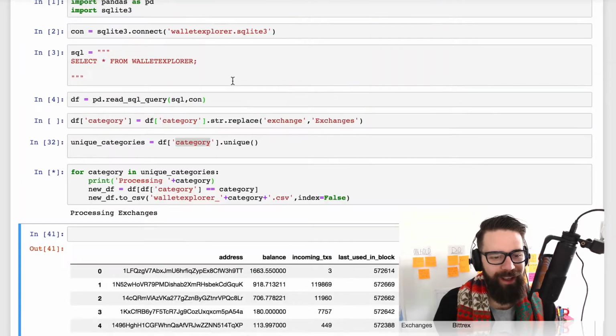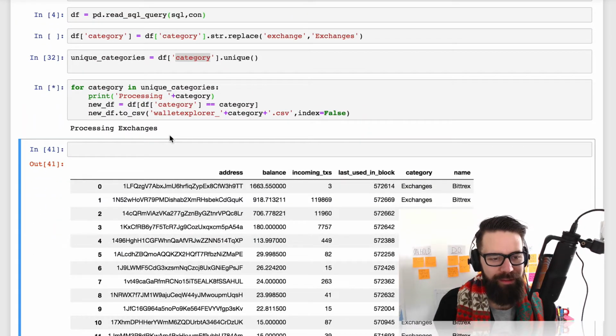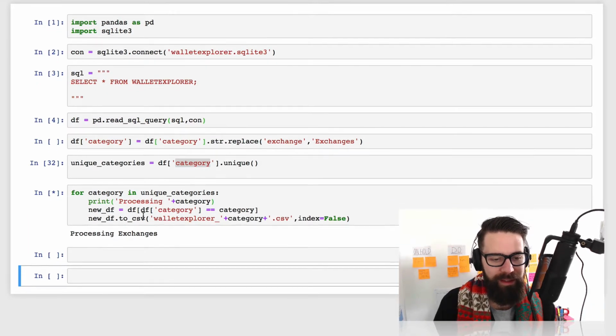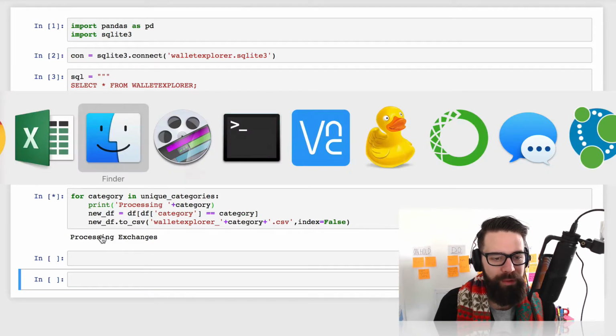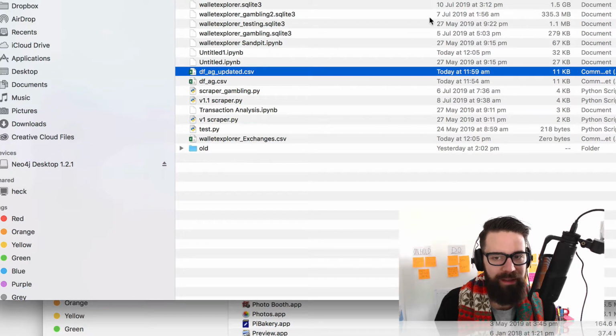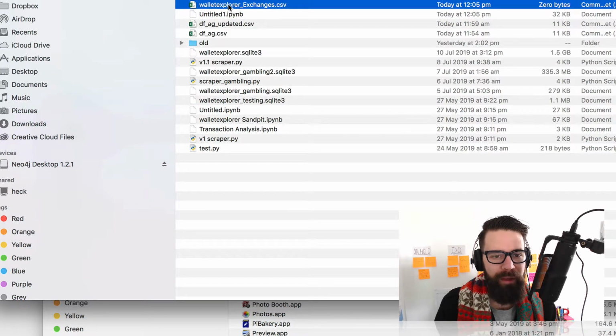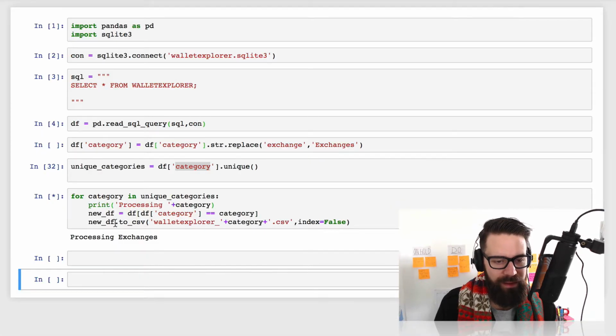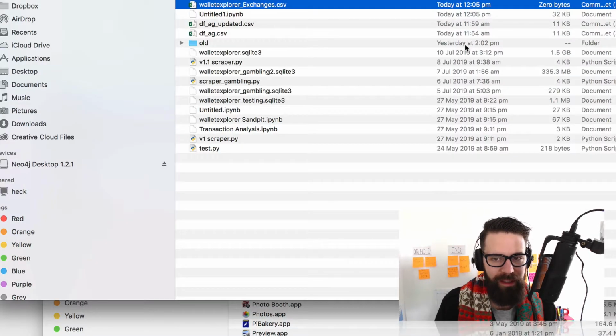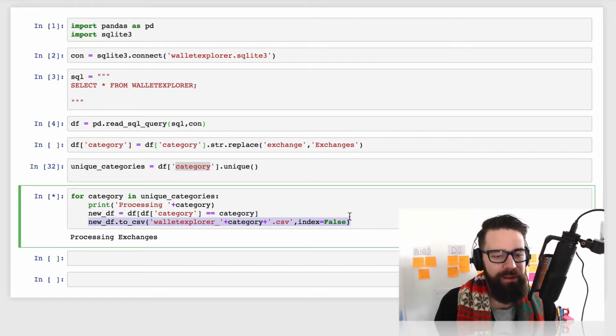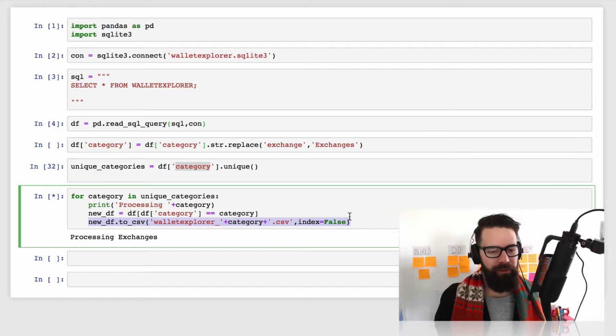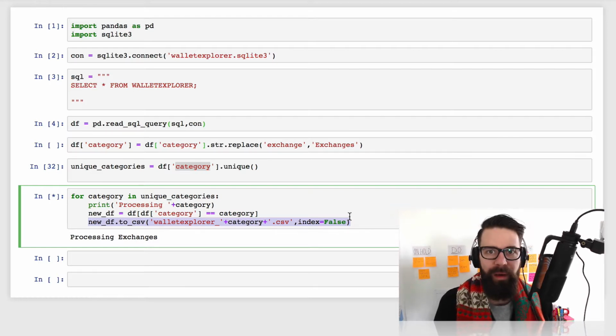Why am I whispering? Okay, processing exchanges, good, happy. And what we should start seeing is eventually in here, here we go, wallet explorer exchanges, currently 0 bytes, but it means it's at the next step, so it's actually creating that CSV, and as I come back here, that should sort of grow in size. So let's just chill back and give that a little moment, and then I might fast forward this bit.